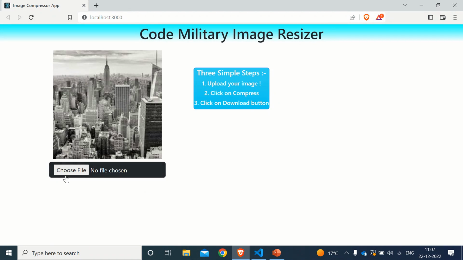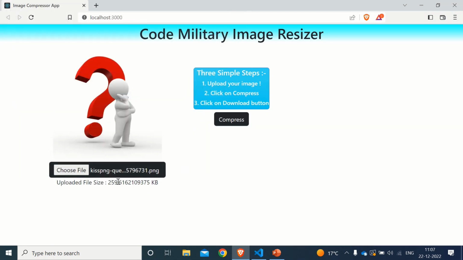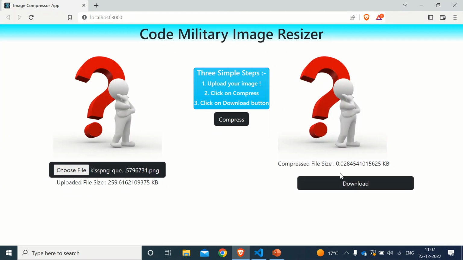Now you cannot see anything. The moment we choose a file, and we save, then only we get the size, right? The uploaded file size, and then we will get the compress button, click on compress, and we get the download size, right? And this is looking very cool now. Now you can do any modification that you want.